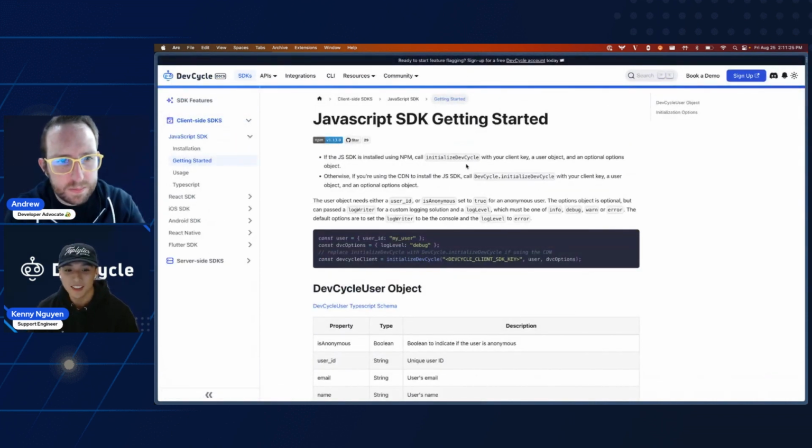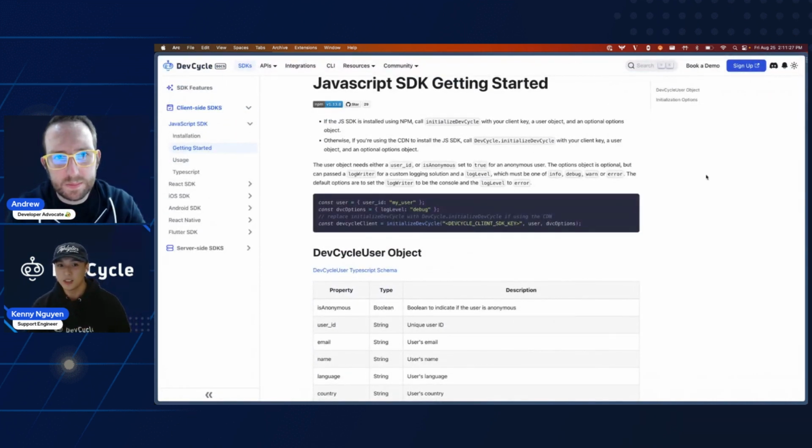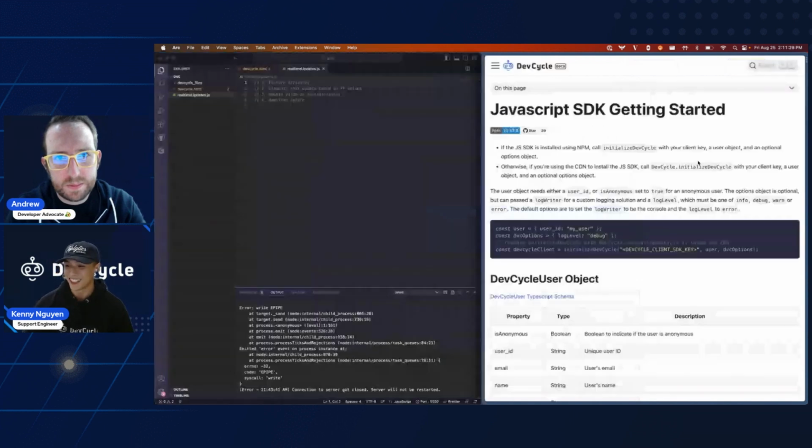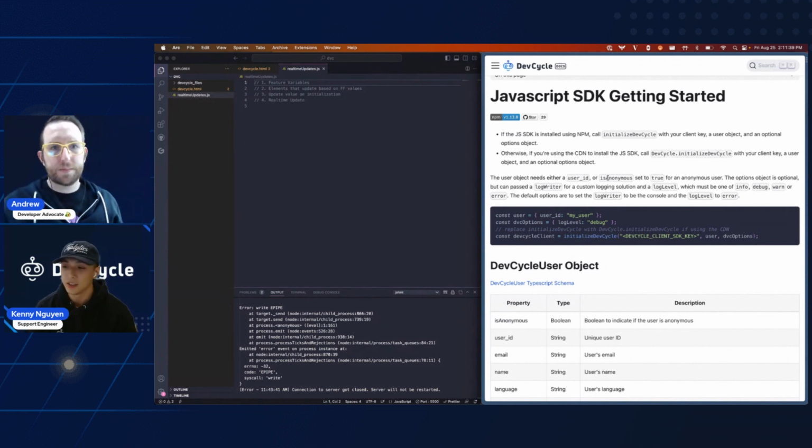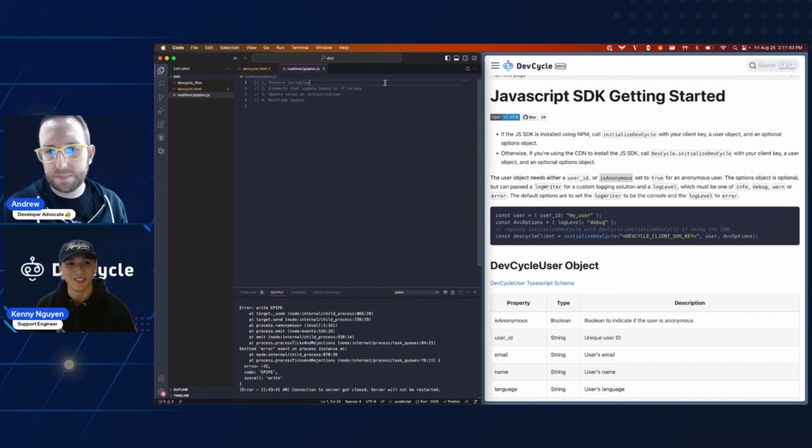Hopping over to getting started. This is pretty much where we're actually going to be starting. In here, you'll see that we could assign a user object and assign a user ID. For our use case, we're actually going to set the user ID to be anonymous. Essentially, it's just going to be me.